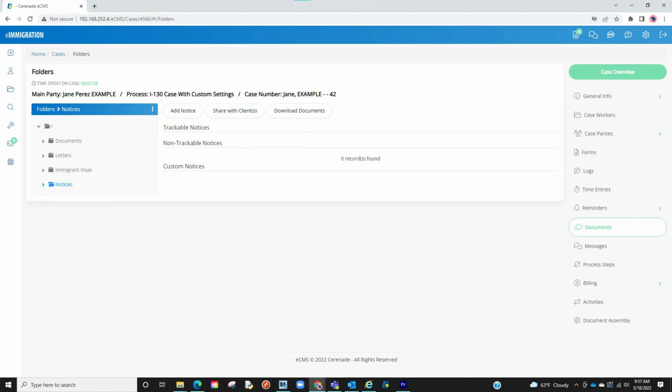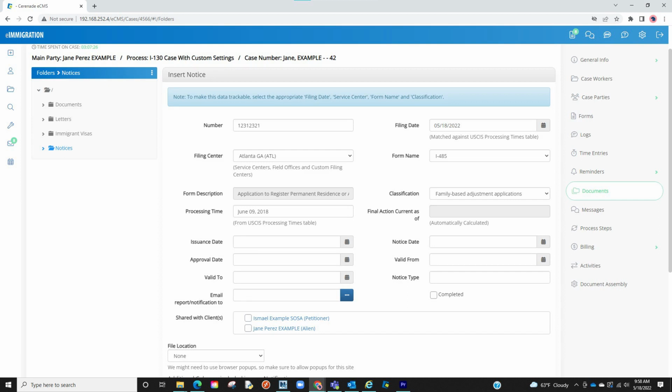With USCIS Receipts, it works similar. Going back to the document section on the case profile, we will now go to Notices. We will add a notice. From here, we will enter some information. The first thing asked is the receipt number. Then you will enter the filing date. You will then enter the filing center. You will select the form submitted.